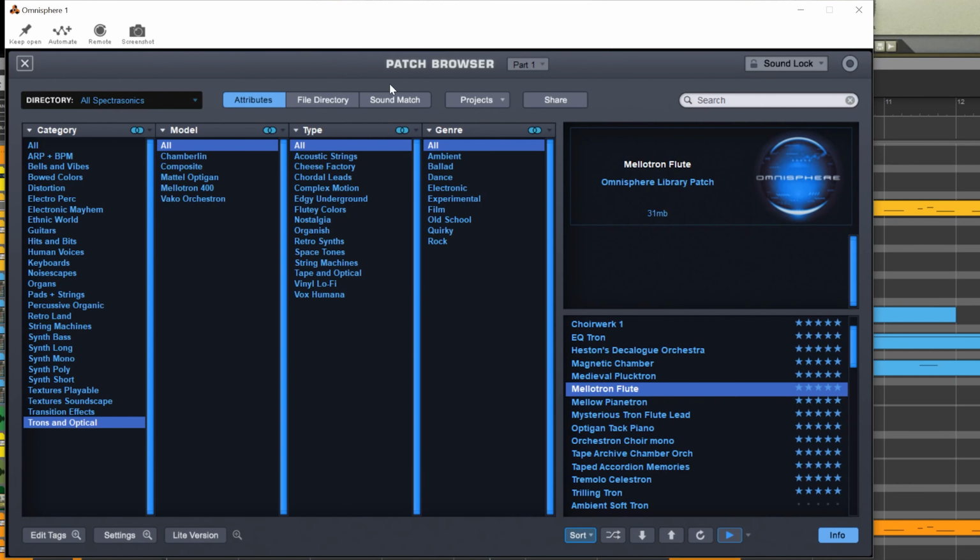For the flute, it's in Omnisphere, under the Trons and Optical, and it's called the Mellotron flute. Alright, let me just play the track from the beginning.